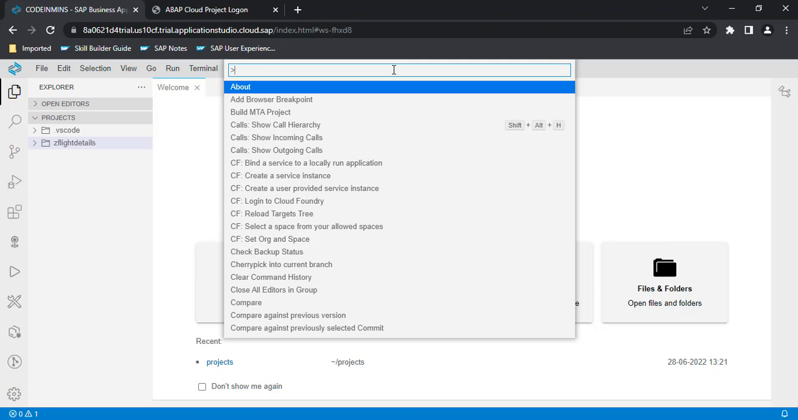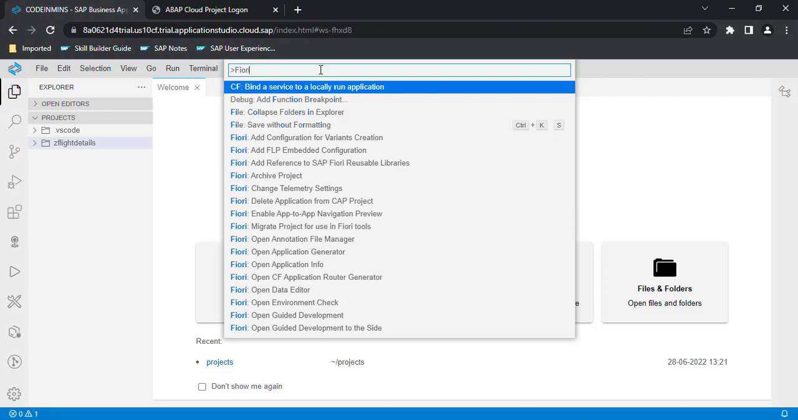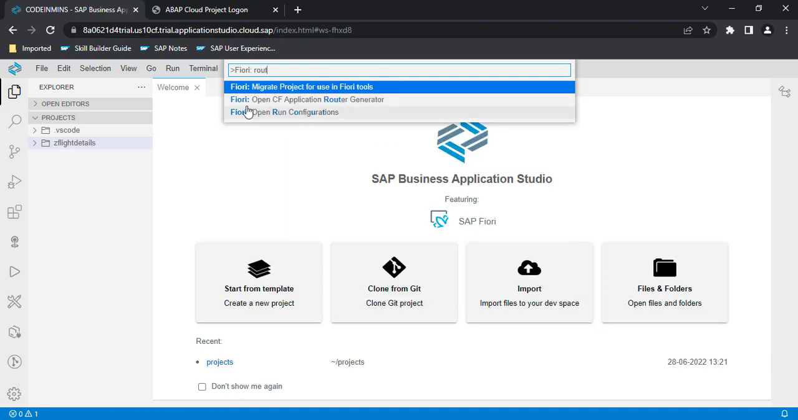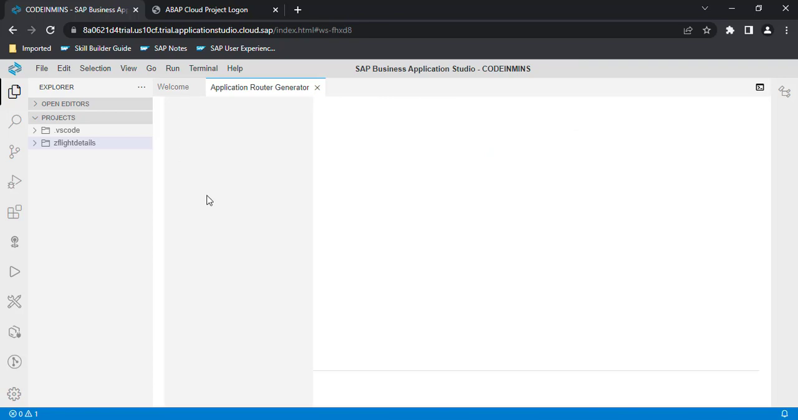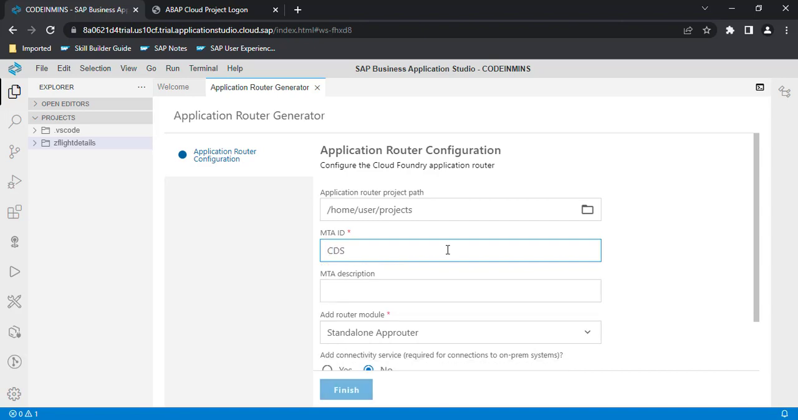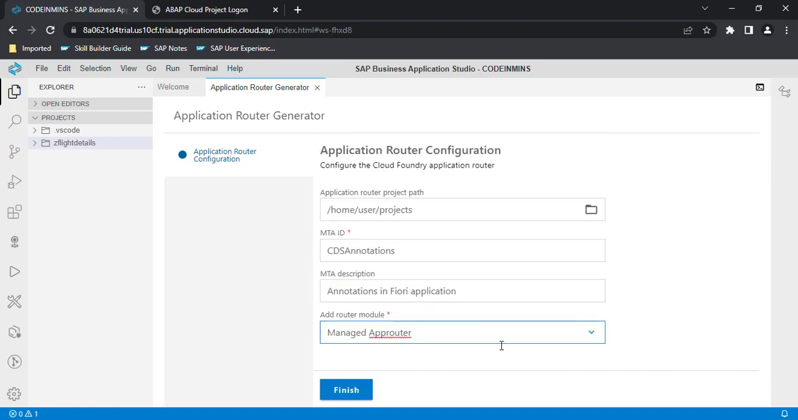So for that, we need to get Open Cloud Foundry application router generator. Click on this, and we will be giving an MTA project name. So we will be providing CDS annotations in Fiori application. We will be using managed code here.